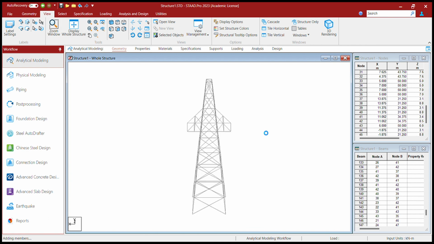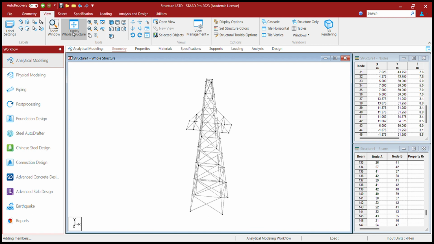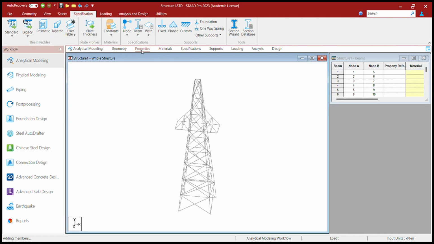Now we will apply properties to this structure. So let's create the properties. Geometry is completed. Now properties. In property, for all these members we need to apply a standard double angle section, back to back double angle section. So that we will create through the standard.